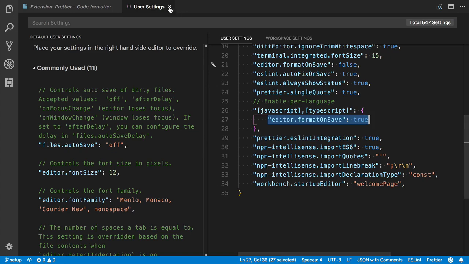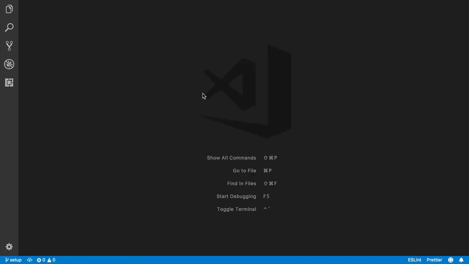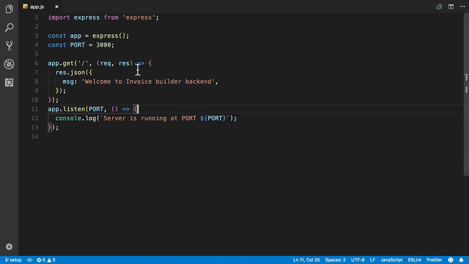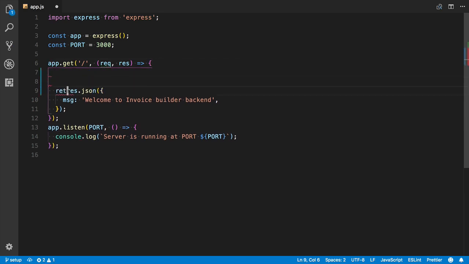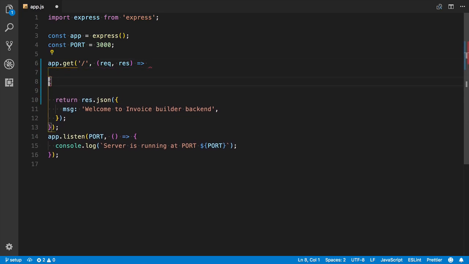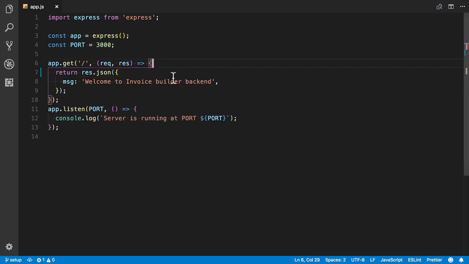Let me show you the magic of Prettier. If you open the app.js file, I'm going to reformat the code. Let me do that. I'm going to add the return statement. And let me use a little bit of formatting. So if I save the application, Prettier will reformat my code. You can see that it has reformatted my code. So that is the magic of Prettier.